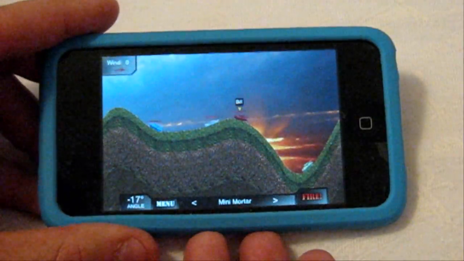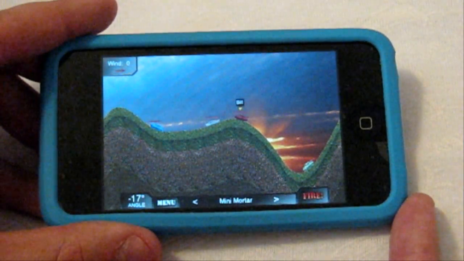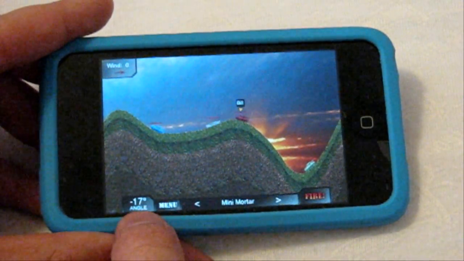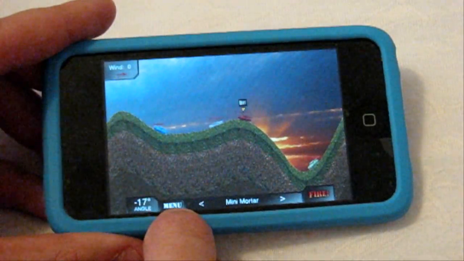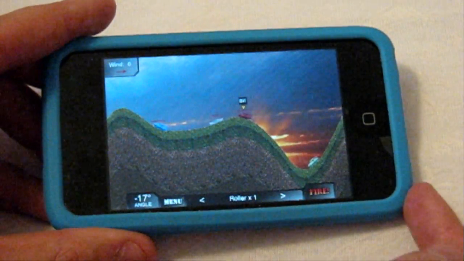Ooh, this is cool. I've never actually seen this background. So we are in nighttime. There's my little tank right here. It's actually kind of hard to see with this type that we have. But anyway, down at the bottom, it shows the angle that you're shooting and aiming at. There's a menu button. There's your weapons, mini mortar. So we're going to change, and we're going to go to roller, and I'll show you what the roller is.